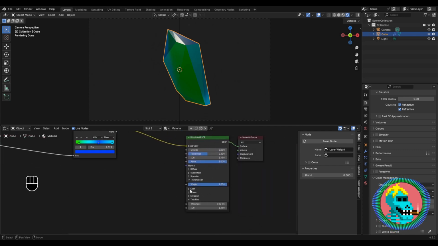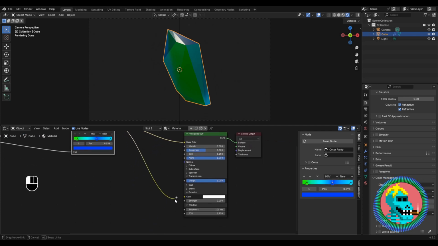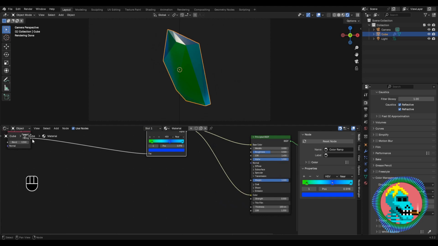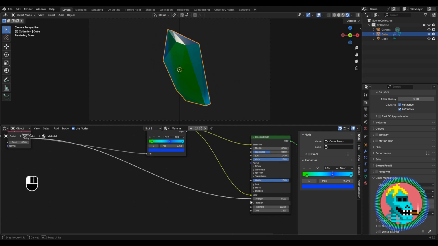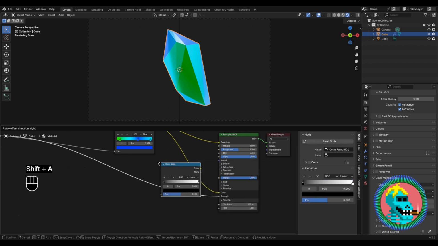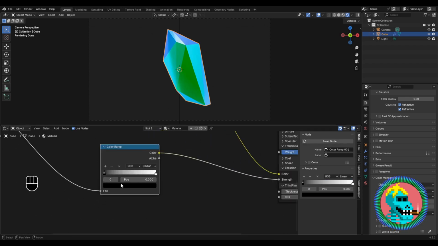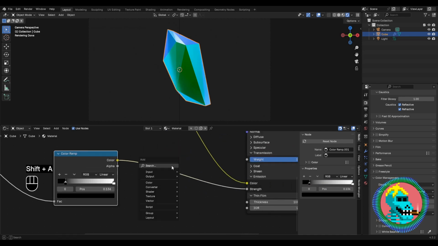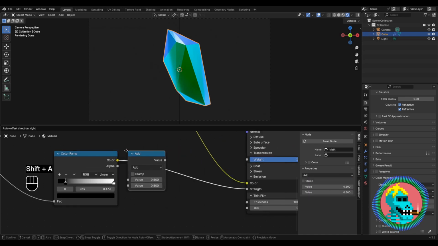Let's go to the emission section. Here we connect our color ramp node as the color. And as the strength, we'll connect the layer weight node. Here we also insert a color ramp node to control the strength. Let's add a math node in multiply mode to reduce this strength.